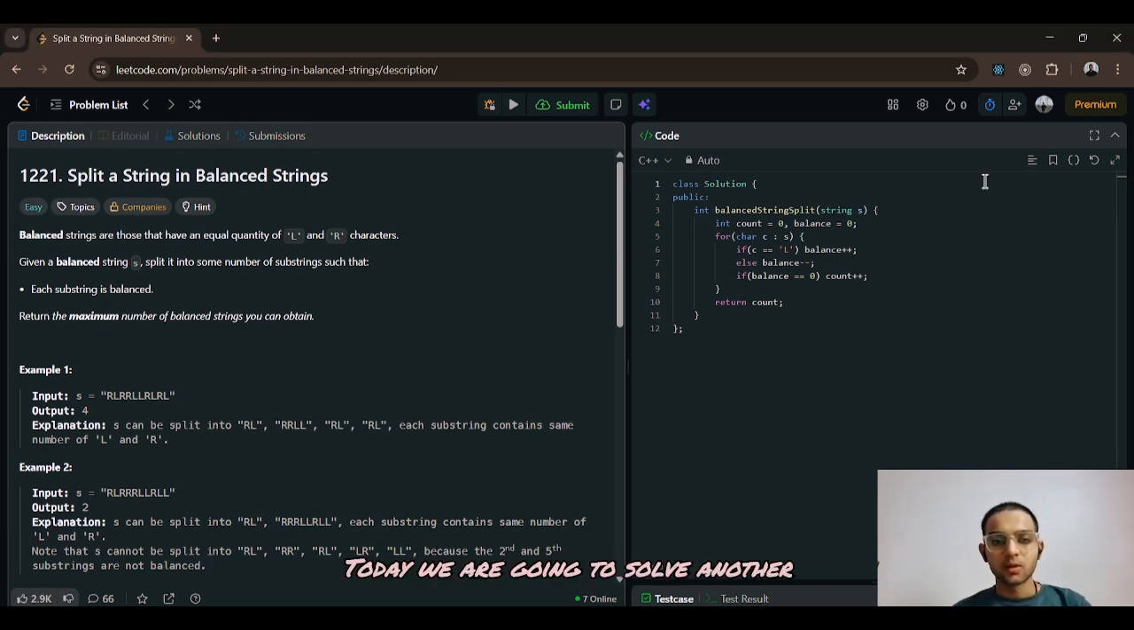Today we are going to solve another interesting LeetCode problem, number 1221, called Split a String in Balanced Strings. In this video, I will first explain the problem in very simple words with examples. Then we will walk through the C++ solution step by step, understand the logic behind it, and finally test it out. So let's dive right in.